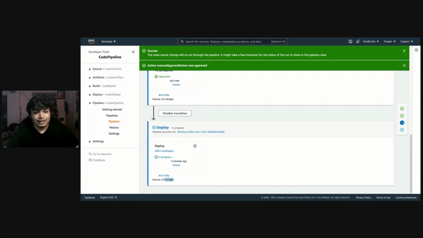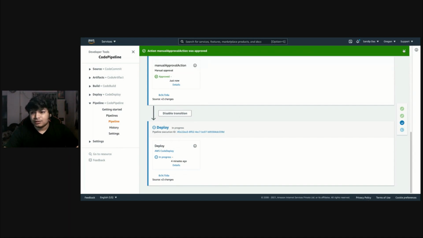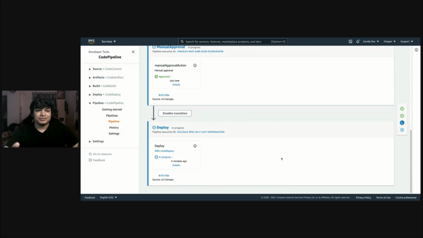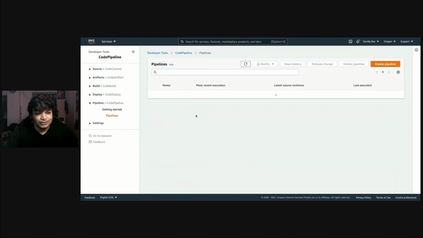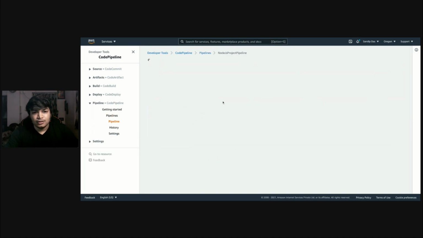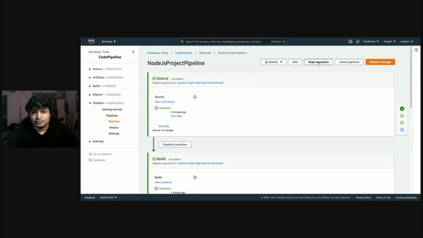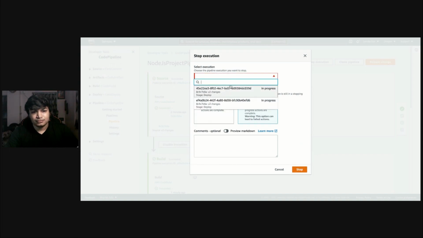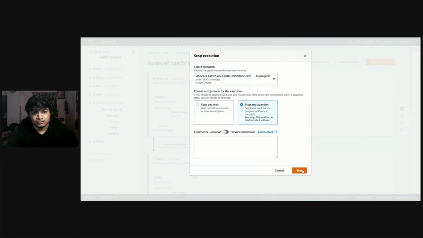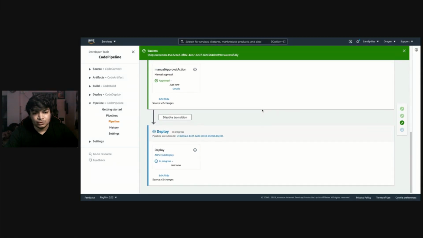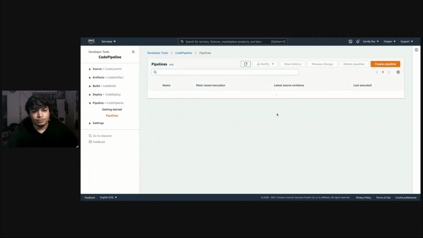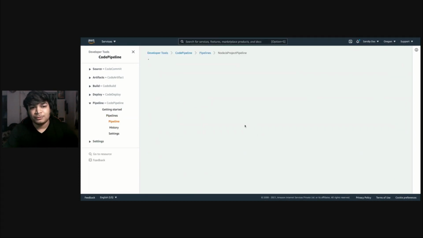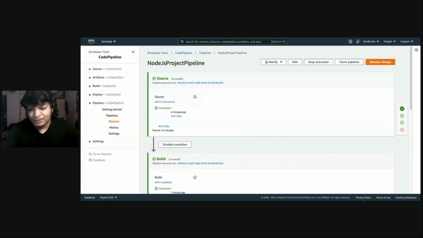Again it was like version 2 changes. You might not see any change because it's the same thing. Why not? Let's make a change immediately, like stop execution. We don't want to stop and abandon. Okay, so let's go to pipeline. It's marked as failed because it stopped it.